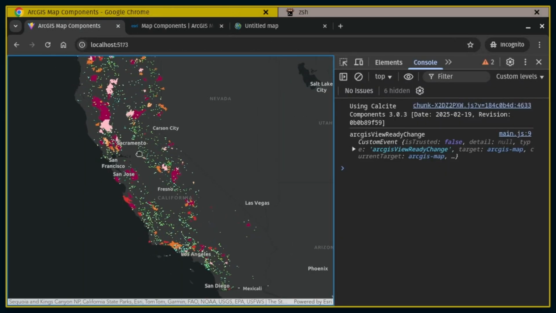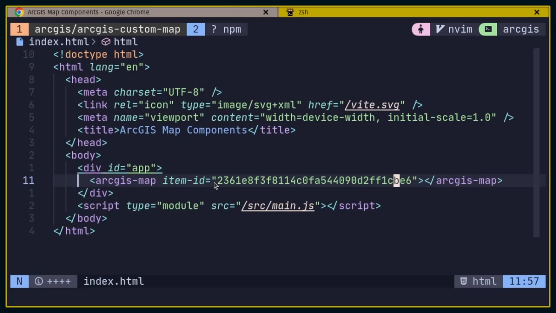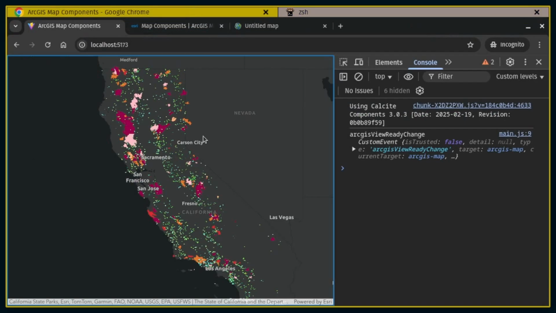So for example, this is all defined by an item ID here. If we look at the code here, right? I've got my item ID as an attribute to ArcGIS Map. I get just a very basic map. Now that's not all you can do though.